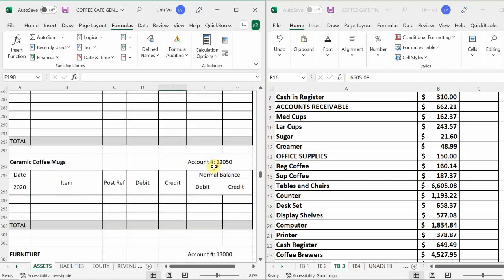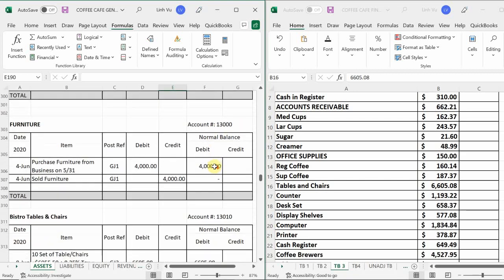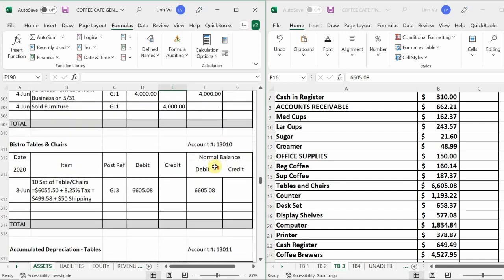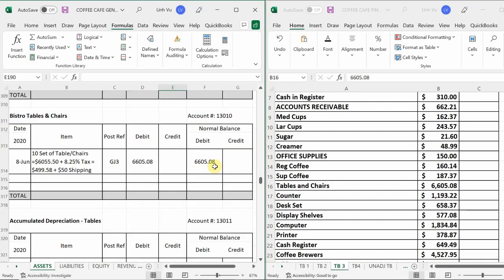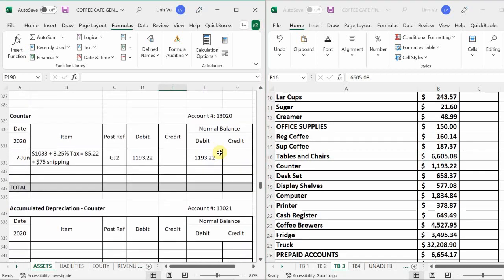All right, so this is where the time saving part happens. Next, we don't have ceramic coffee mugs. Furniture, no account balance in furniture. However, what about my tables and chairs? Is it still at $6,605.08? Yes, so no changes there, so you can move on to the next one. What about my counter?